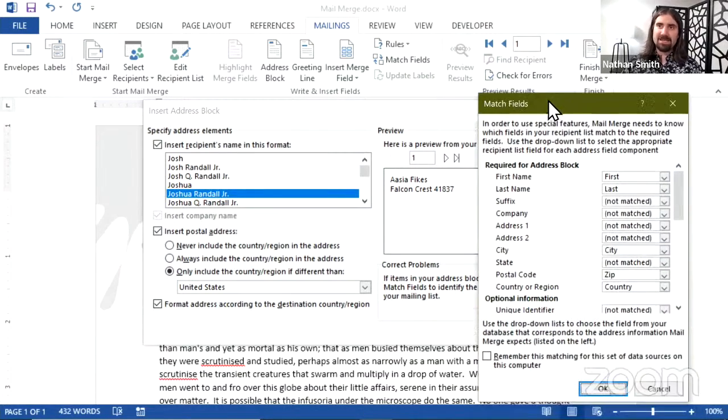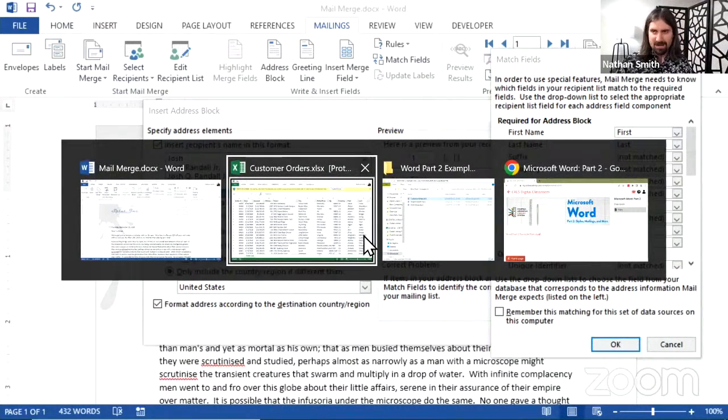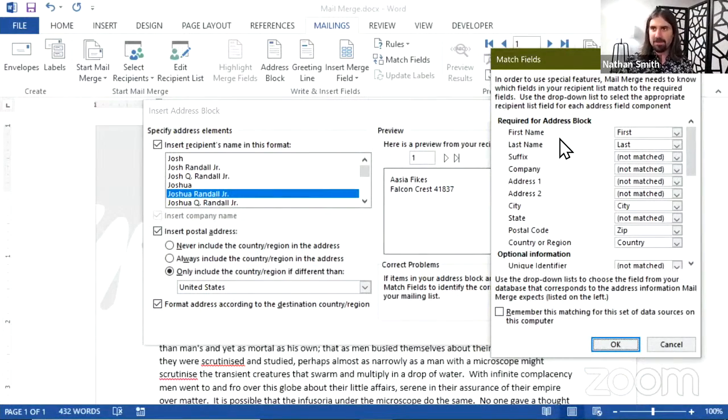Now the reason we've got this written out this way, if you look here, you'll notice first name, it says first. Last name, it says last. So these are our columns that are over here in Excel. There's a first column here, and there's a last column here, and those are your first name and last name, just like Word correctly guessed. However, it did not correctly guess what all of the information was.